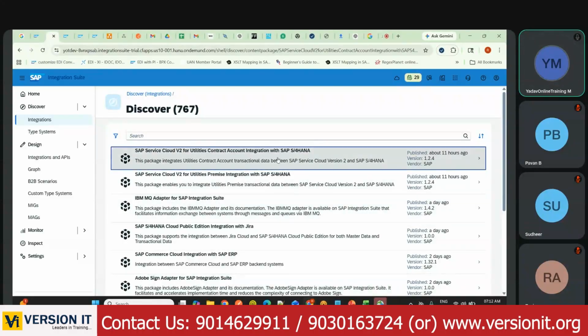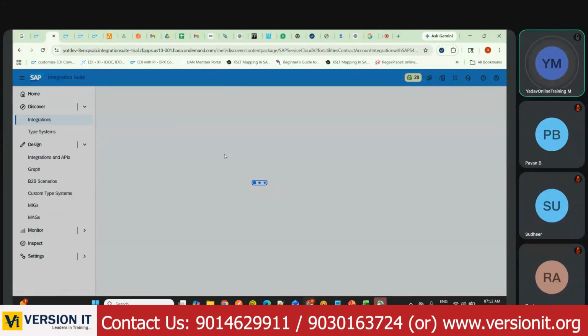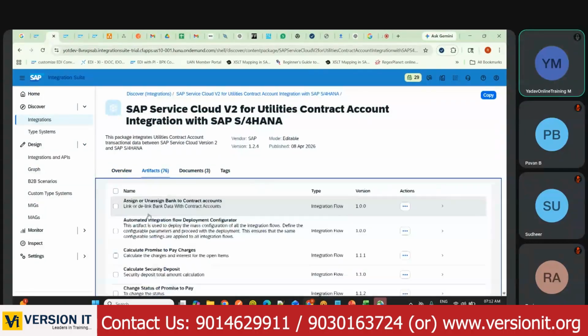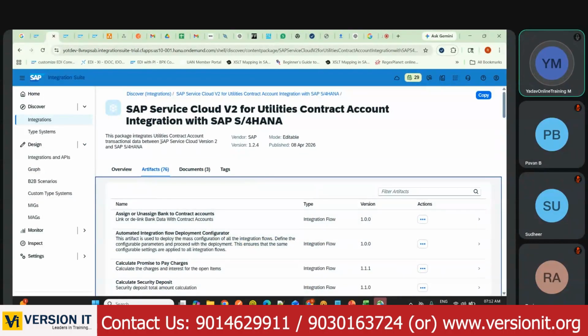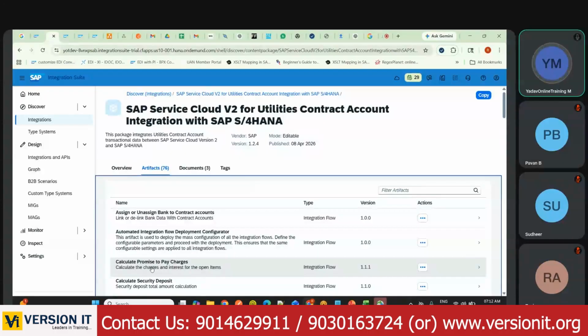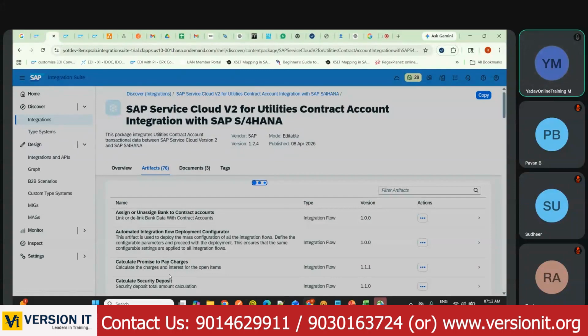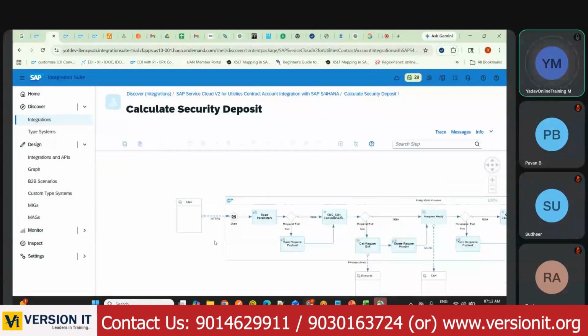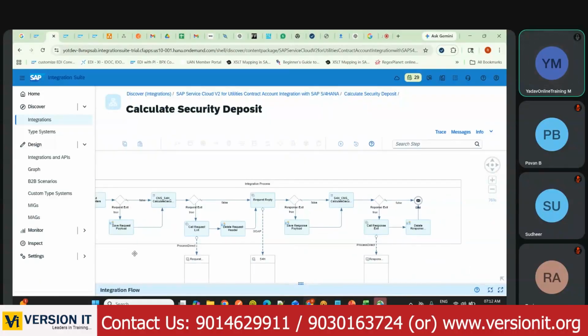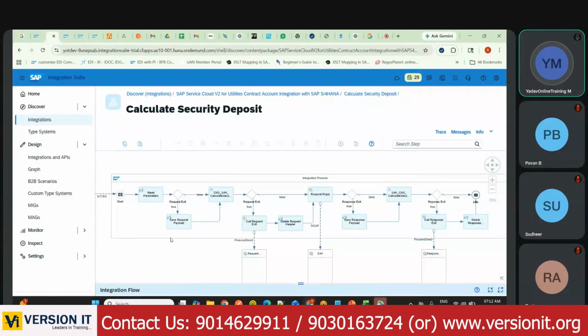Let me show you this. These are all SAP provided. See, this one: Service Cloud Utilities account integration with SAP S/4HANA, calculate promise to pay charges, calculate security deposits. These are all functionalities provided by SAP. See, these are all designs developed by SAP, and they updated them inside Discover. Suppose in your project this particular requirement is fulfilled, then you can utilize it as is, like plug and play.